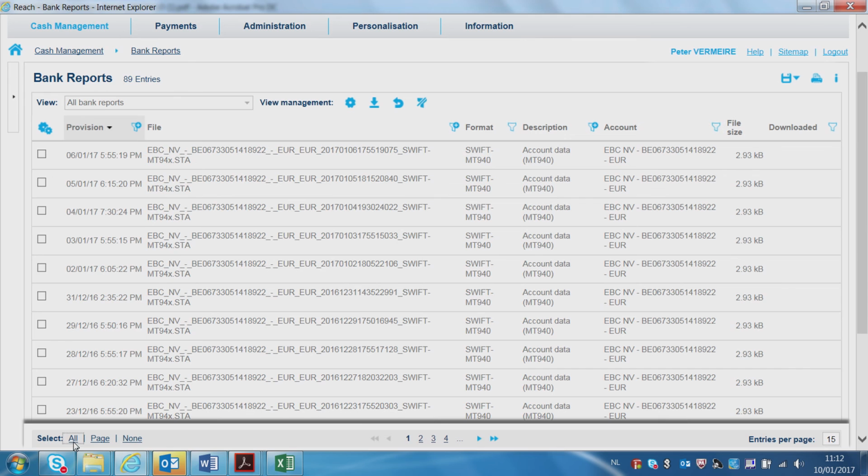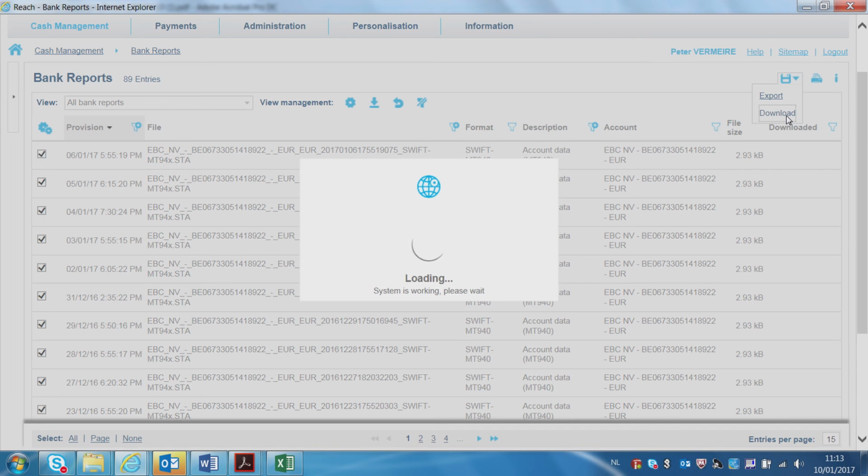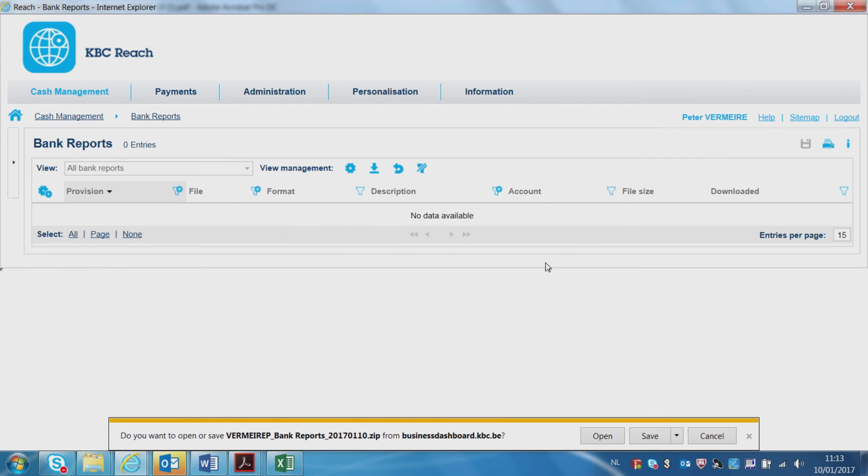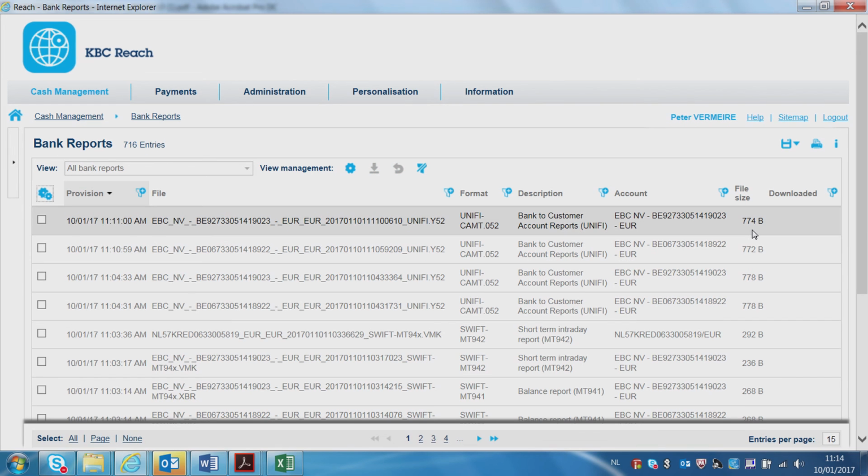Select some or all of your files you wish to download. Then click on Download behind the disk icon and save the files in the appropriate folder. The encrypted account information is now ready to be picked up by your treasury management system. The Export option behind the disk icon enables you to convert the table content into a comma-separated file.